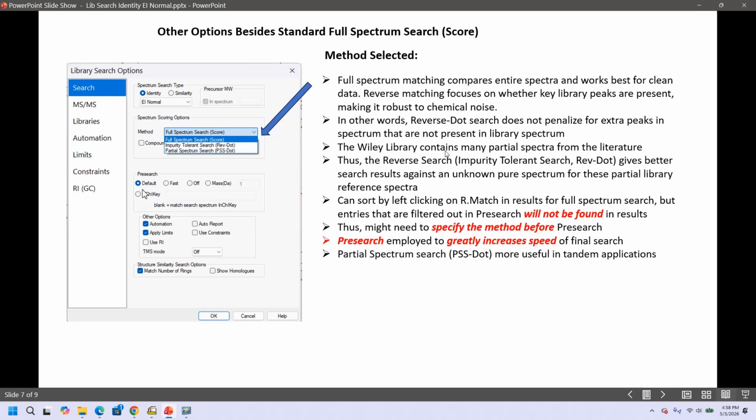The Wiley library contains many partial spectra from the literature, which can be useful, and thus the reverse search, the impurity tolerant search, reverse dot, gives better search results for an unknown pure spectrum against these partial library reference spectra. You can always sort the results that you got initially by clicking on reverse match, but the problem is some of the best hits for the reverse match could be filtered out when you do the pre-search. So it's better to specify the method before the pre-search.